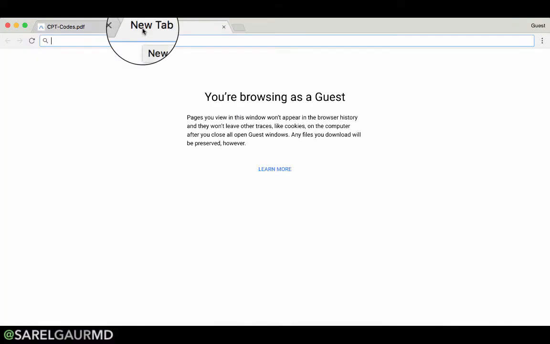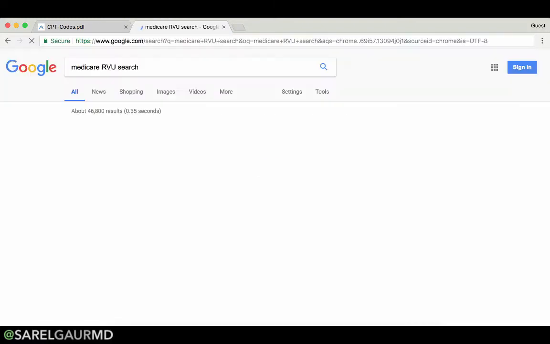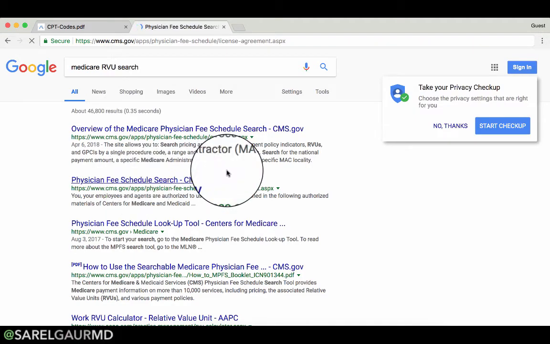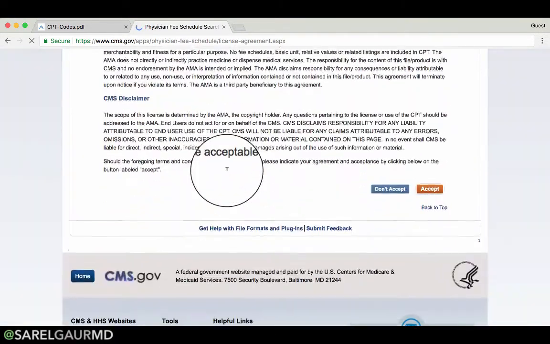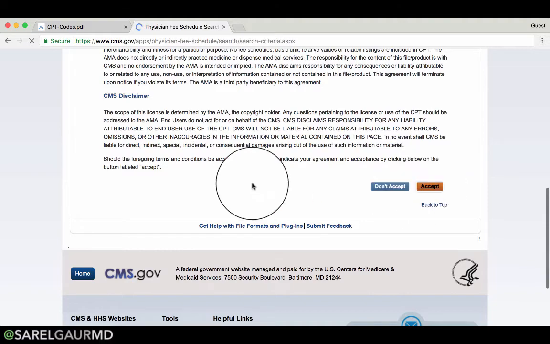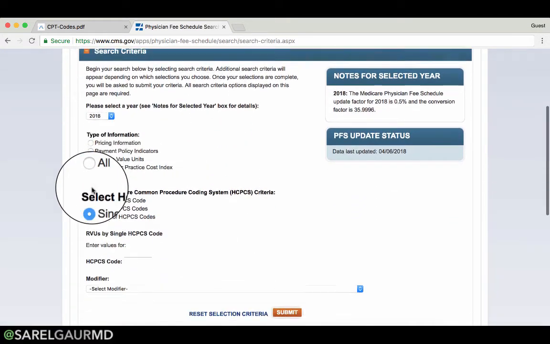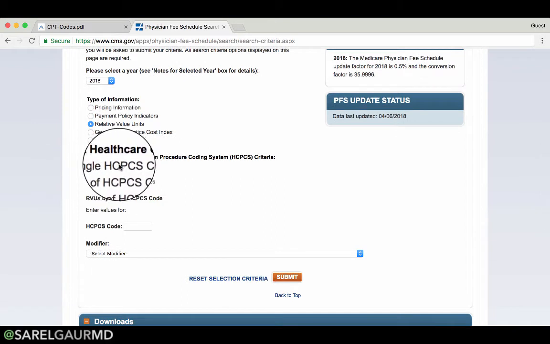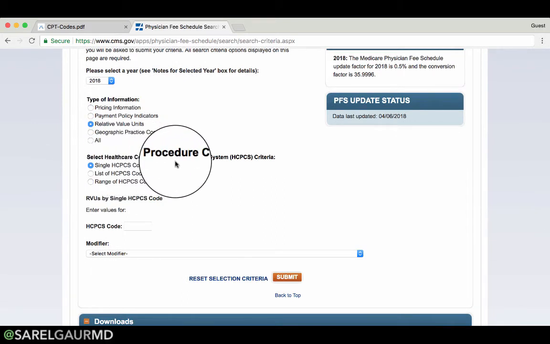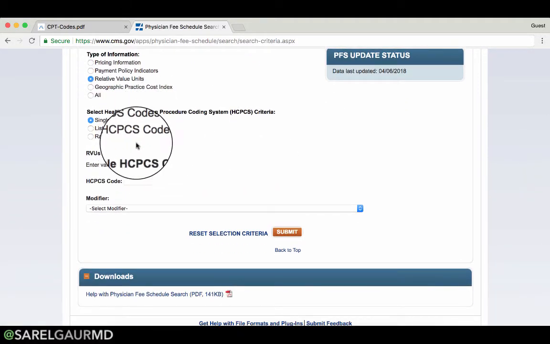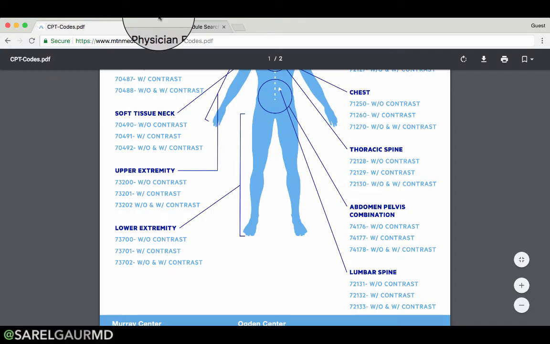The next thing I want to do is start searching for the RVU values. There's actually a Medicare search tool, so I'll find this physician fee schedule search on cms.gov. I just hit accept here. I'm looking for RVUs, so I'm going to put in a single HCPCS code. I think this is a broader category than CPT, but basically CPT codes fit within this category. Now I'll put in that CPT code.